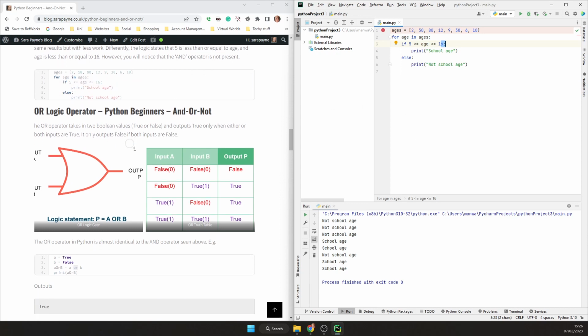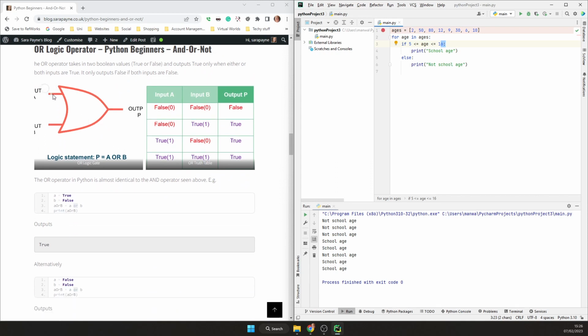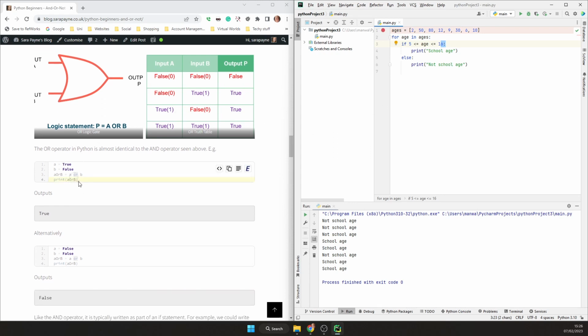Okay, so let's have a look at the OR operator. Again, we have two inputs, input 1, input 2, and we have an output. This time, however, if either or both of these are true, the output is true. So if false and false will be false, false true will be true, true false true, and also true and true is true. So let's take a look at that in code.